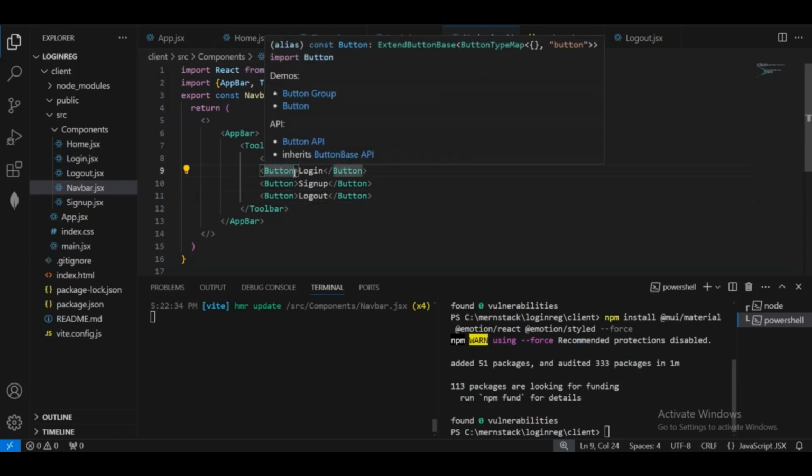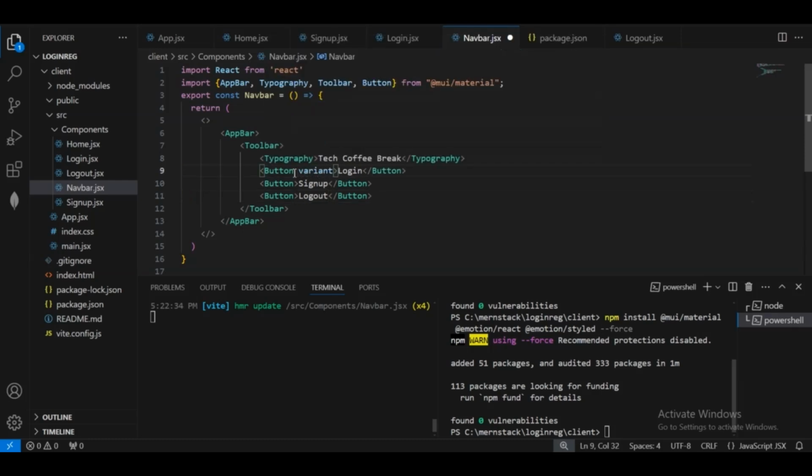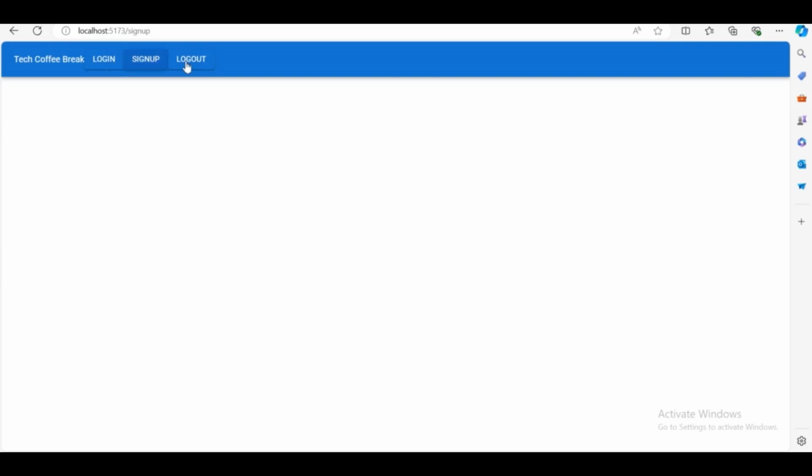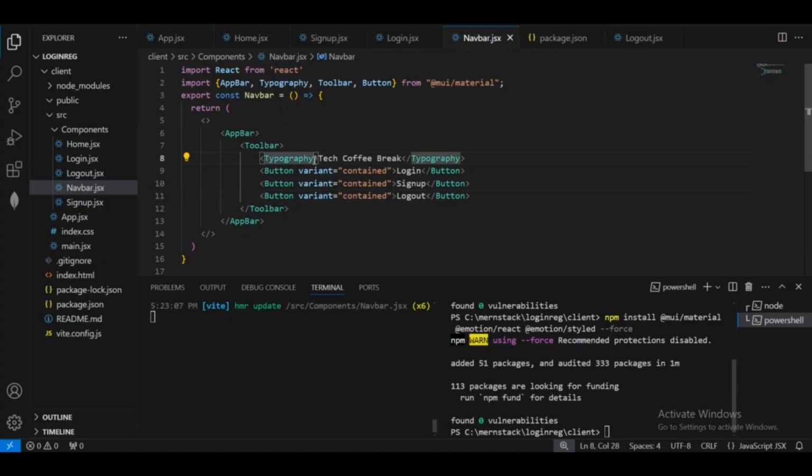So I have to give this variant as contained. I will paste it everywhere. Now you can see the 3 buttons appear here, but I want these buttons to go on the extreme right side. So this is something again in Material UI you have to research a bit about it, or tell me if you want a video on that.